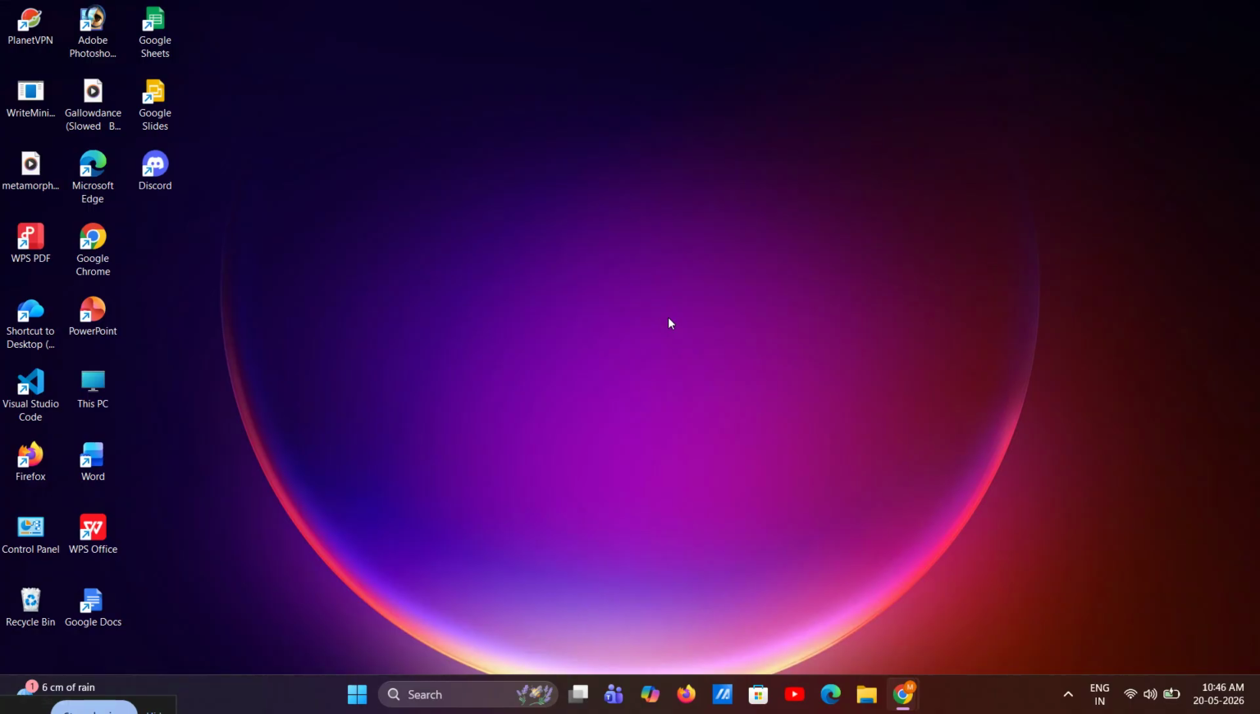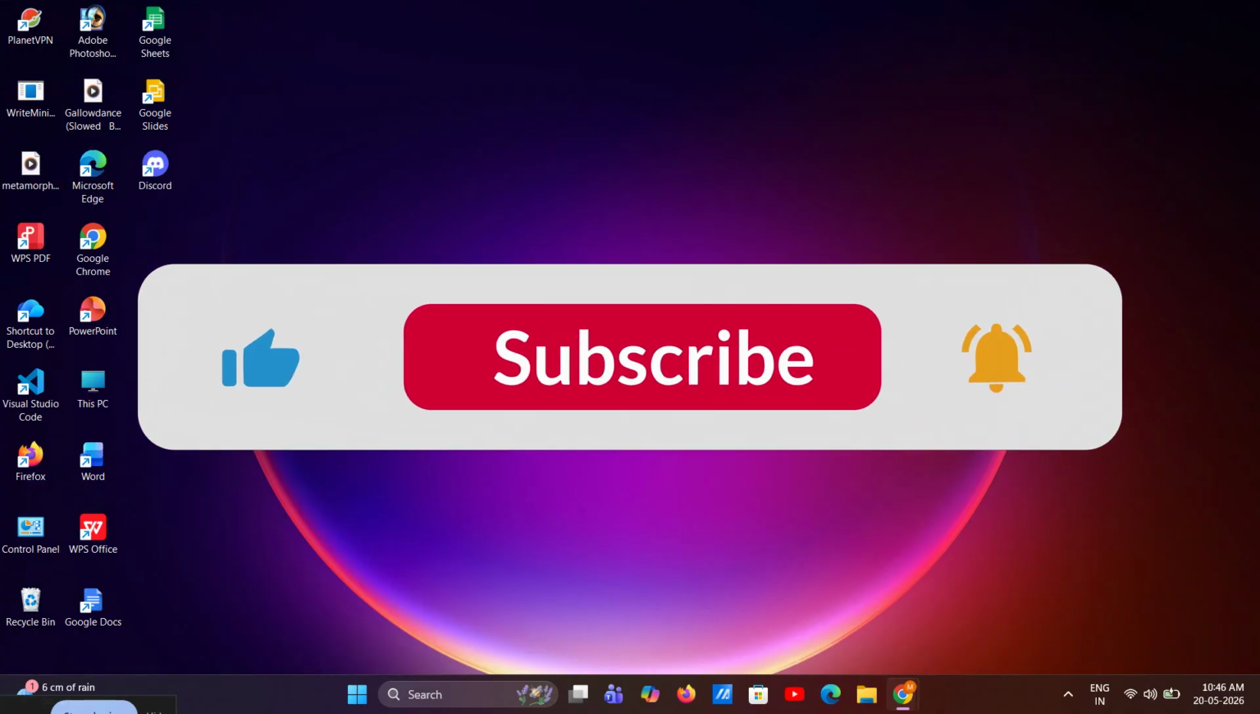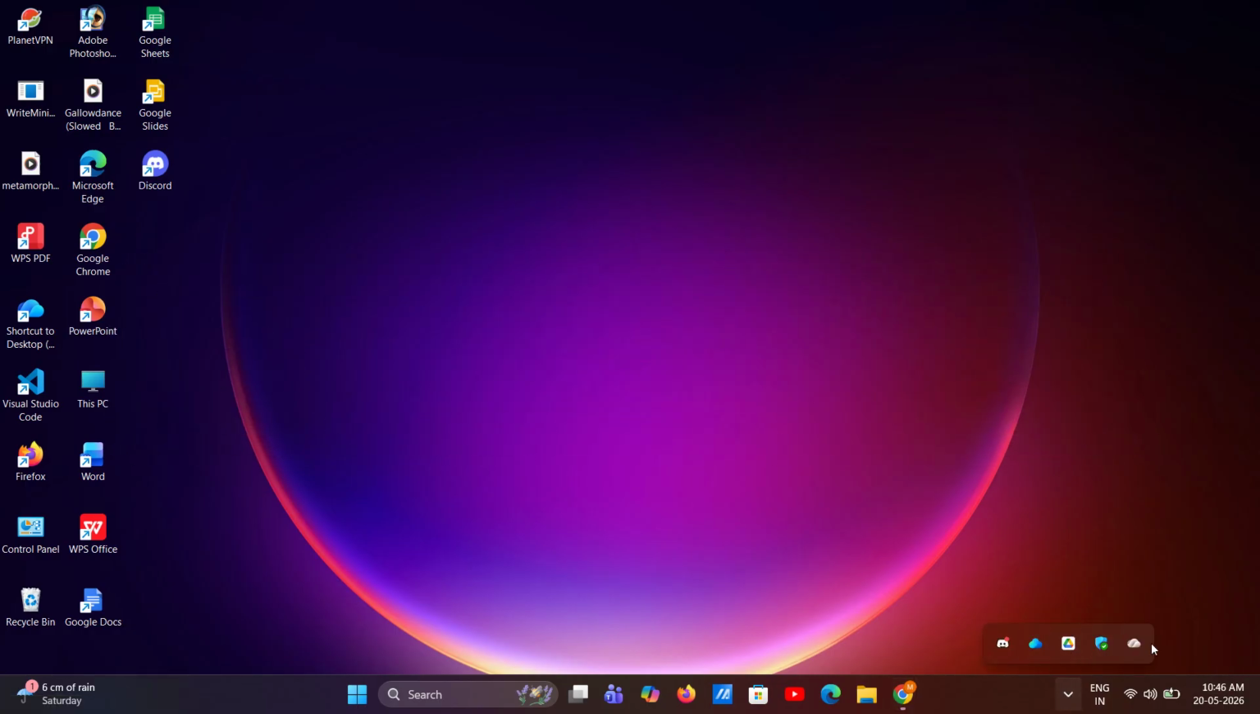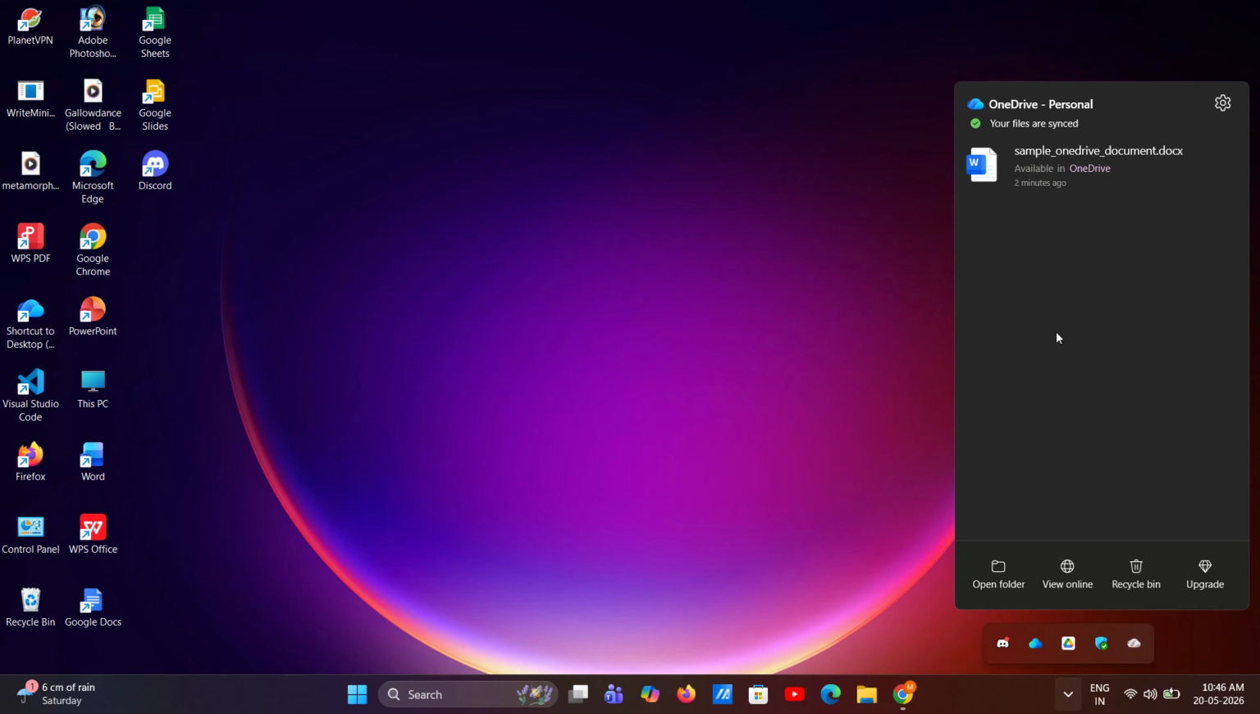Let's jump right in. First, look at the system tray area near the clock on your computer. You should see the OneDrive cloud icon there. Click that OneDrive icon to open the sync controls. Once the OneDrive panel appears, click the gear icon in the top corner. This opens the settings menu where you can control syncing options.